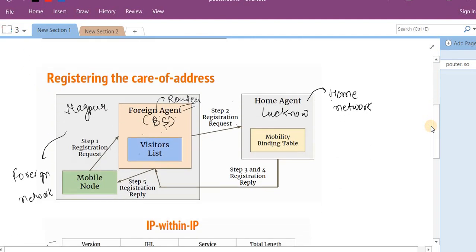In this diagram you can see, suppose this is the home network. My home network is Lucknow and this is a foreign network. The foreign network is Nagpur, and the foreign agent is a router. Suppose this is the mobile node. The mobile node is visiting from Lucknow to Nagpur, so the mobile node is allocated a temporary care of address by this foreign agent in order to maintain the connectivity. But after some time the mobile node has to make the registration, so it initiates a registration request.